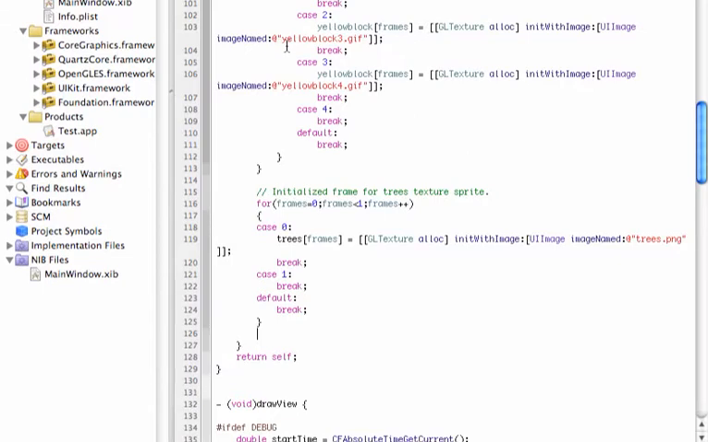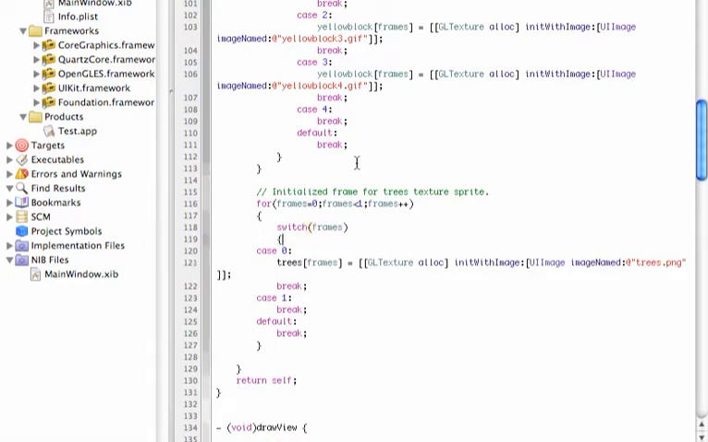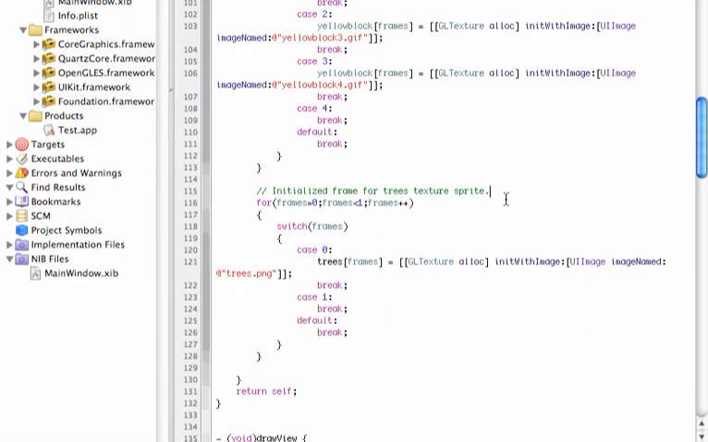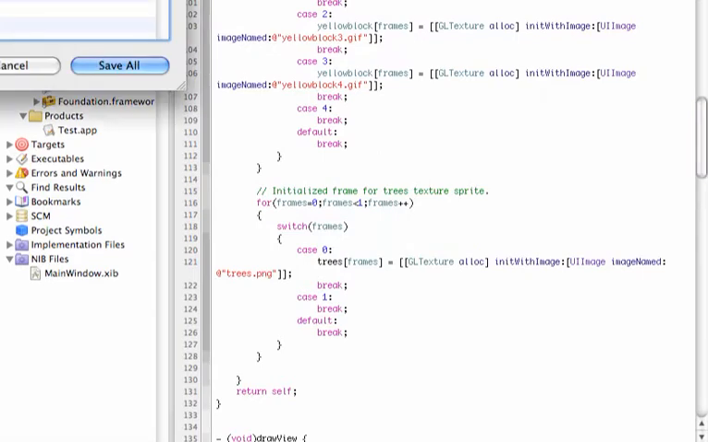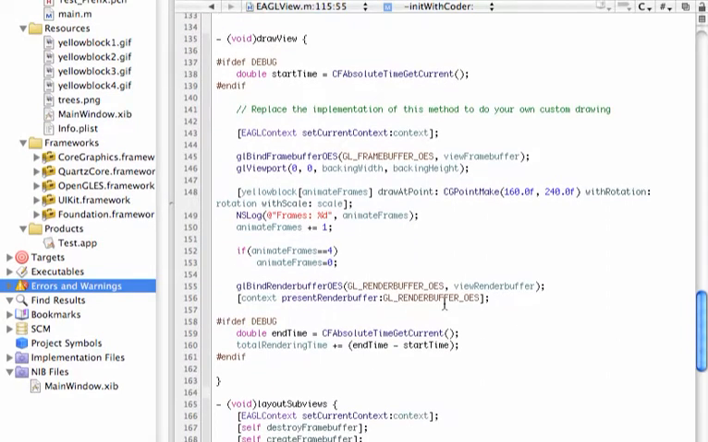So now we're forgetting something, that switch statement. Frames. Okay, that is good. Okay, so we have it a bit more organized. So we build now, and we're going to display it in the drawView section.